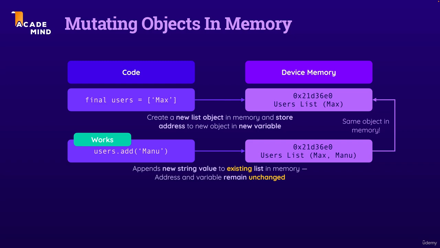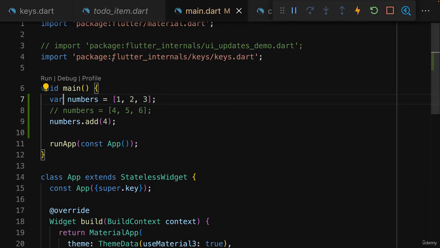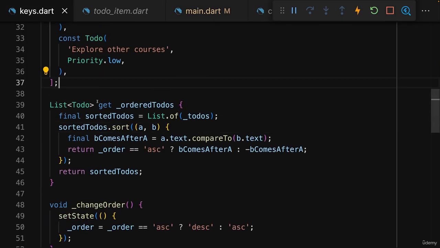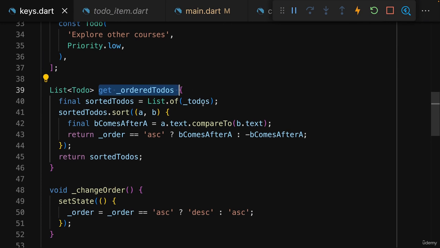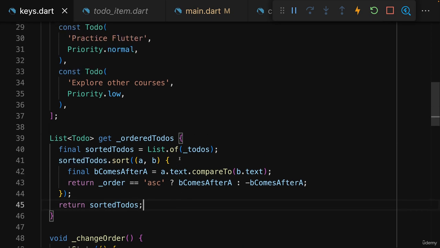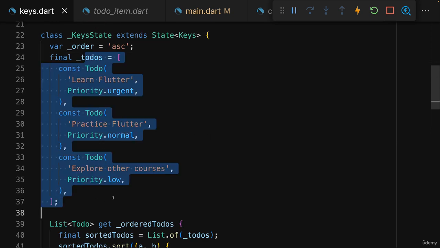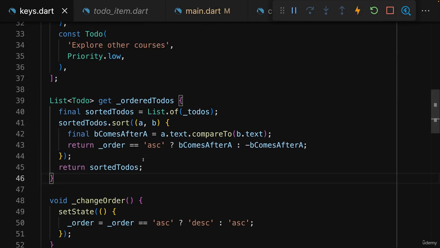This is, by the way, also why in KeyStart, when getting these ordered to-dos, I'm creating a copy of my to-dos with the built-in of method that exists on the list class, which is built into Dart, so that I don't change the original list, because sort, like add, is a method that does change the list on which it is called, but I instead only change the copy, because I don't want to change the original list here. But that's just a side note.